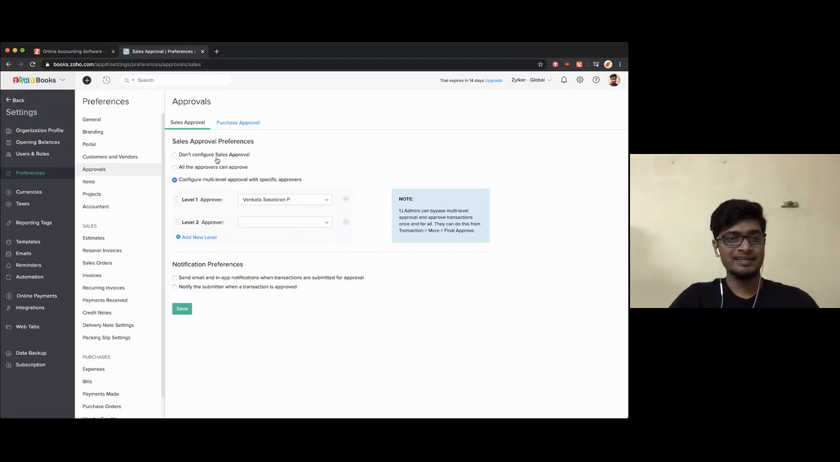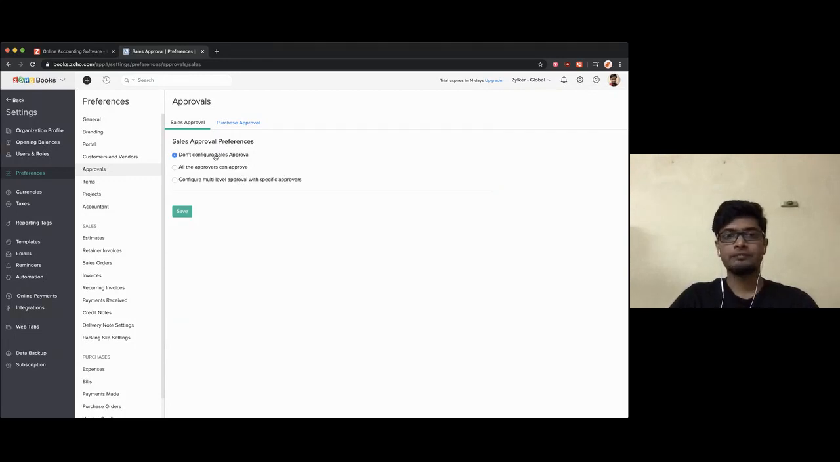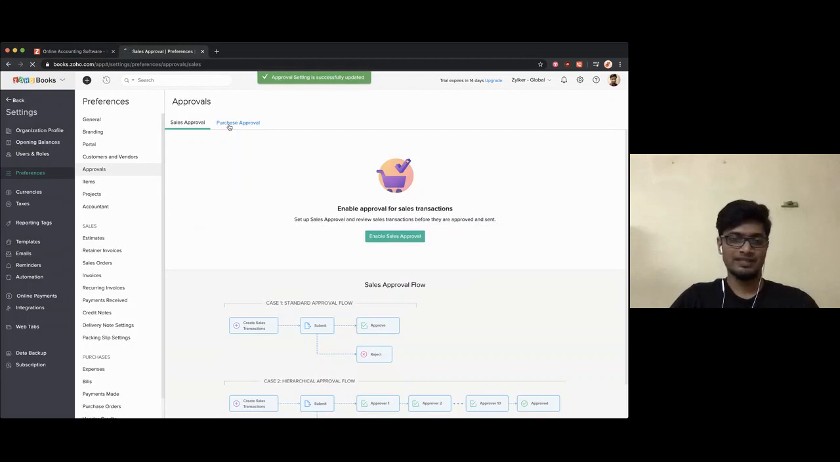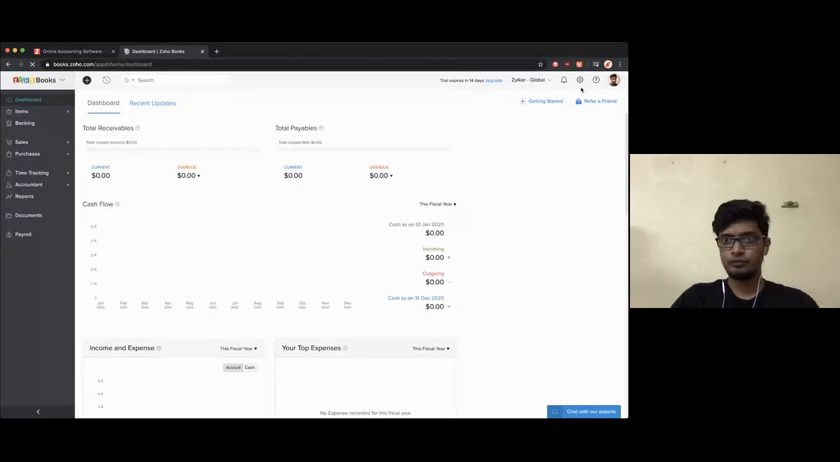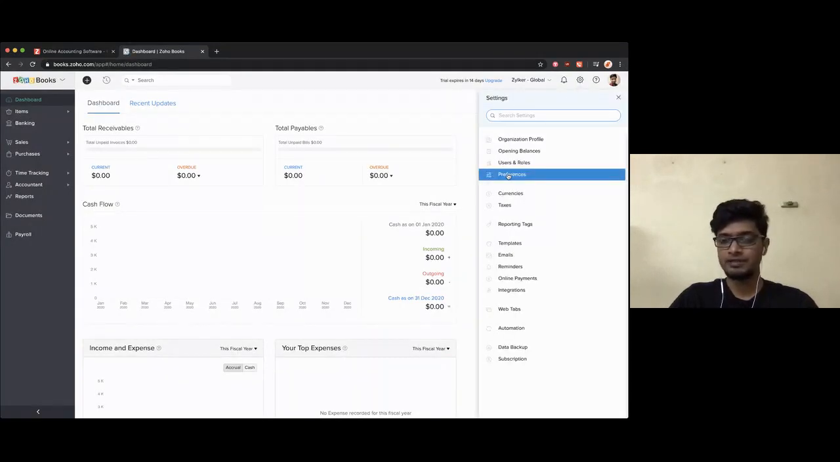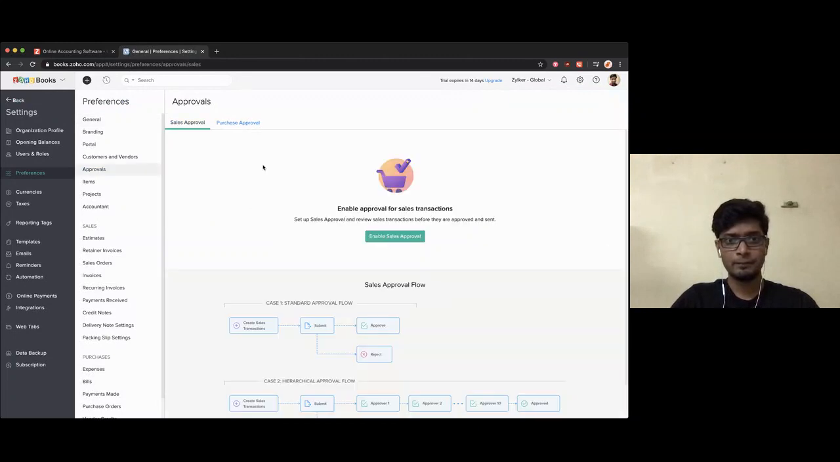And in this case, I'm just going to disable the approvals for now so that we can keep things simple and we don't have to go through an extra step. The same applies for purchase approvals as well. Just give it a moment. It's reloading because I disabled the approvals. Yeah, we're back in the approval screen, and here you can enable the approvals if you want for purchases as well. It's the same thing.